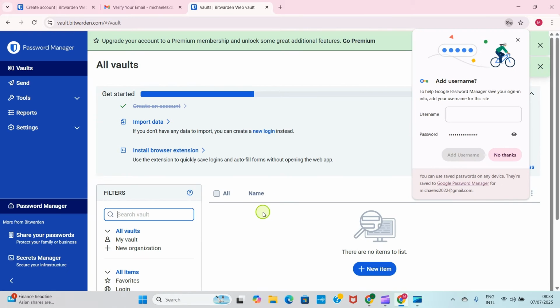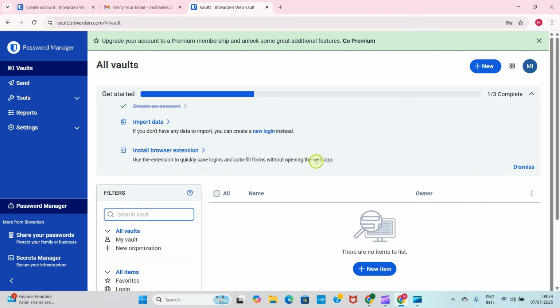The account is created, and now Google Password Manager is asking me to add a username for them to be able to save this. But I don't want that, because I'm already using Bitwarden, so it will do that for me. So I'll click on no. Bitwarden now manages everything for me.